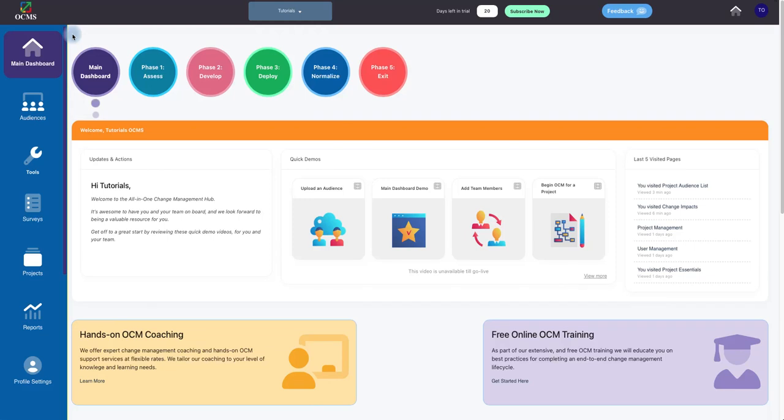Welcome to a quick demo on the Stakeholder Analysis Tool in OCMS Portal. You can access the Stakeholder Analysis Tool either from the tools on the left sidebar or from Phase 1 Assess.